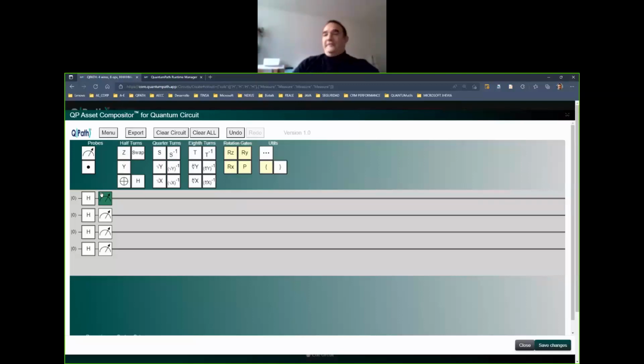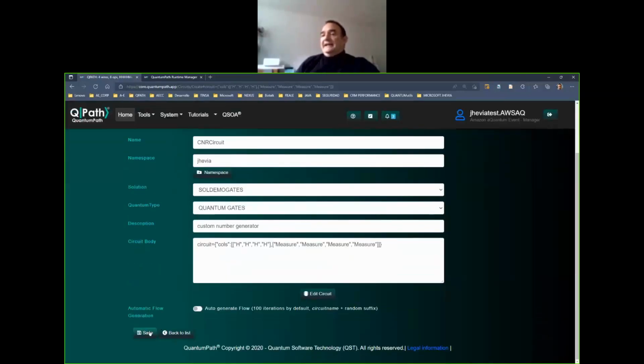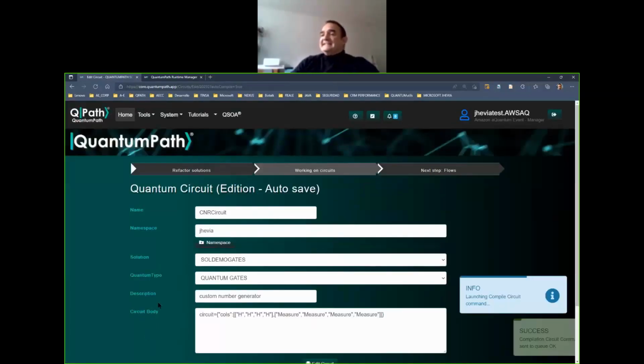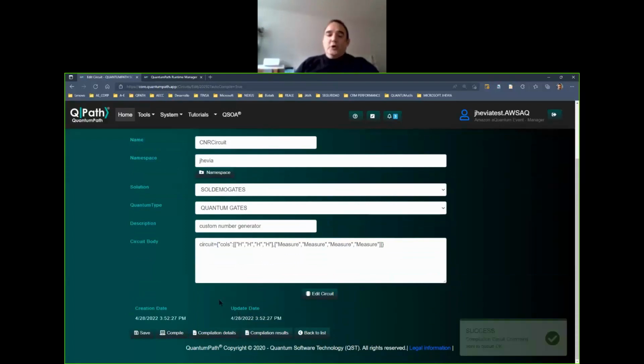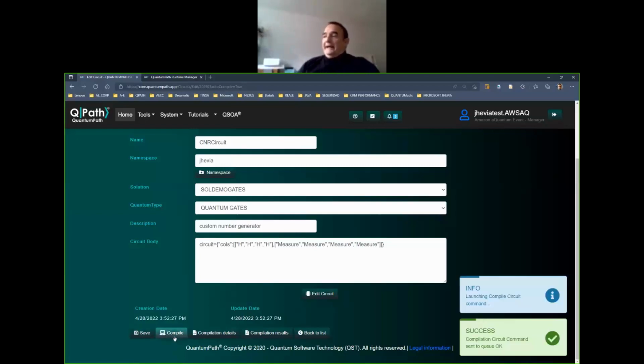Okay, perfect. I have our random number generator. I will click on Save Change. I click Close, and I click on Save. In this case, I don't check the auto flow creation. I will create the flow myself. But important, I have to click on Compile.